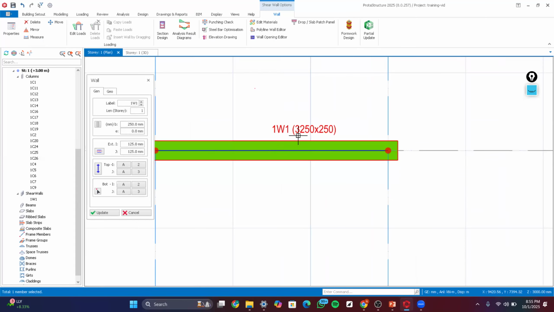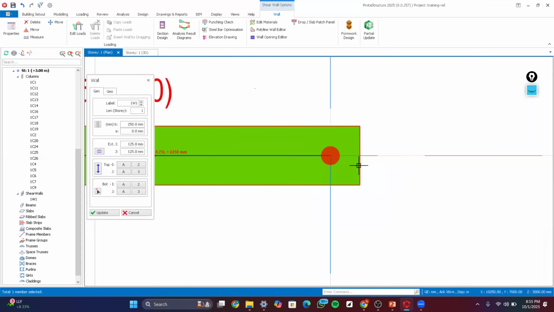This is simply the level, and 3250 by 250. This is simply the dimension, the length and then the width. So this 250 is actually the breadth or the width, which we have here as B, which is 250. So here we have E. E is just the eccentricity.